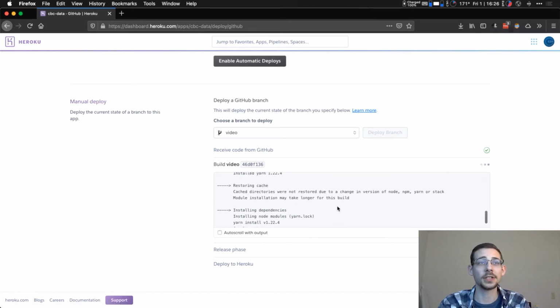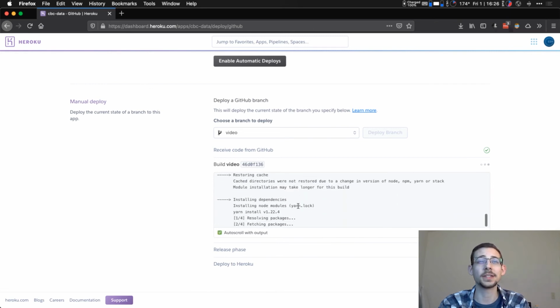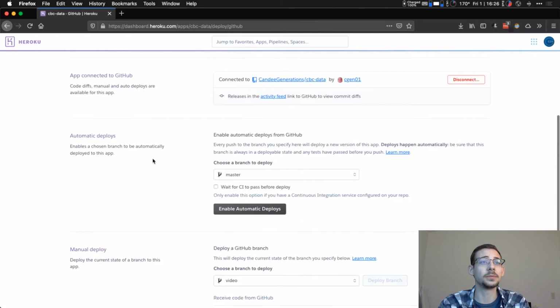Right here you're seeing your build logs, and what's happening is it's getting the repository, it's downloading all the node modules, and then what it's going to do is build your app using the build command, and then it's going to start your app using the start command that you've specified. And I'll show you that here.